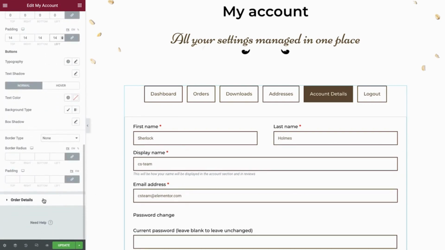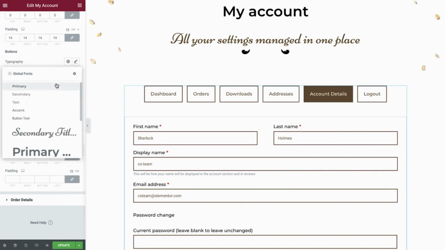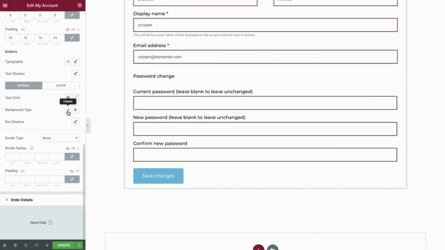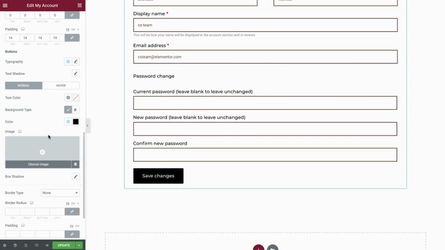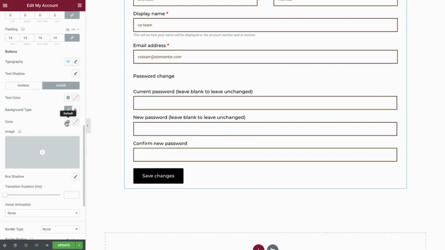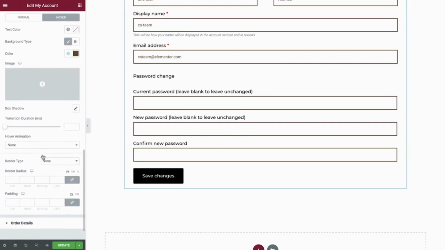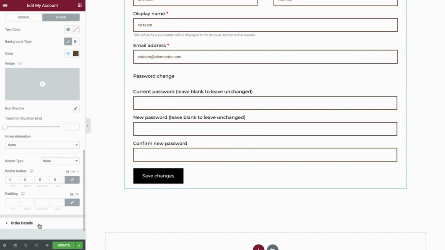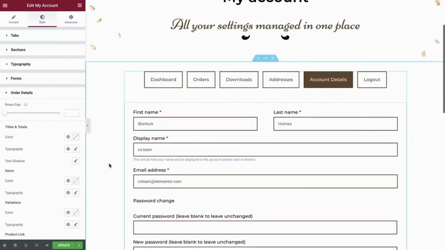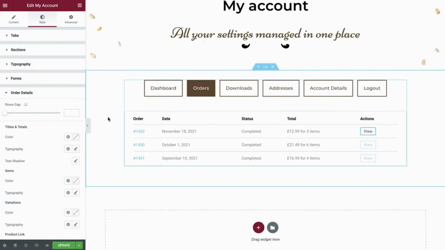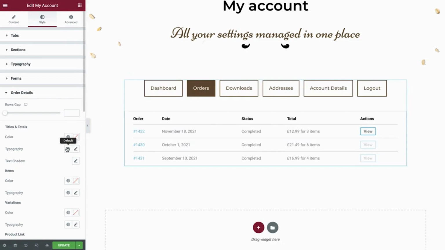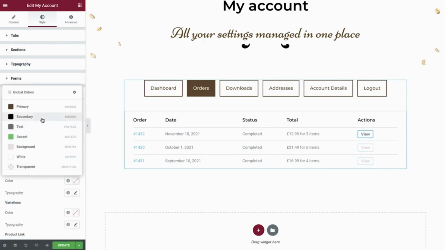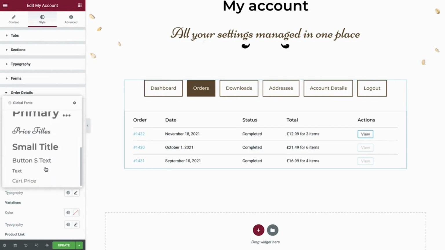Scrolling down, we can also style the button here. We'll configure the typography, background color, hover background color, and border radius. The final section is to style the order tabs. We can first style the titles and totals. Here we'll set the typography, item color, and item typography.